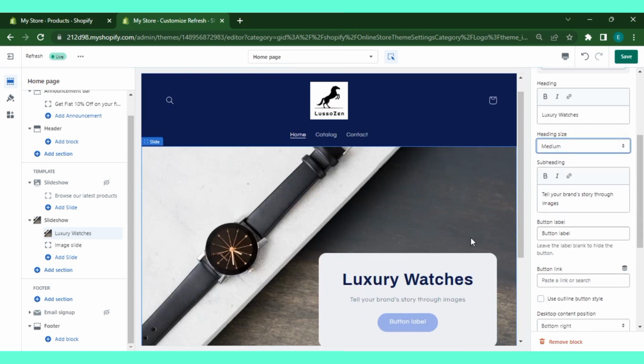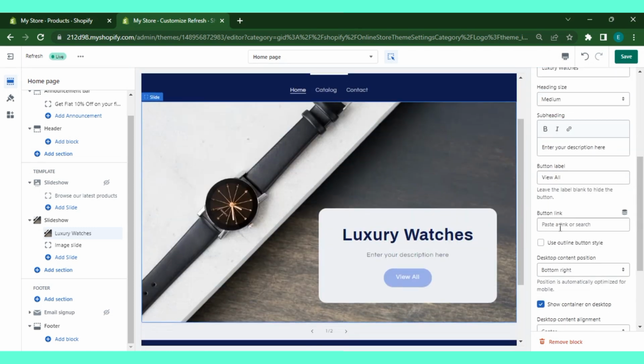Then we want to add a link to the button, which will redirect our visitors to another page or a specific collection. We will send them to our collection of watches. You can change the button style by ticking this box. But we will leave it as it is.